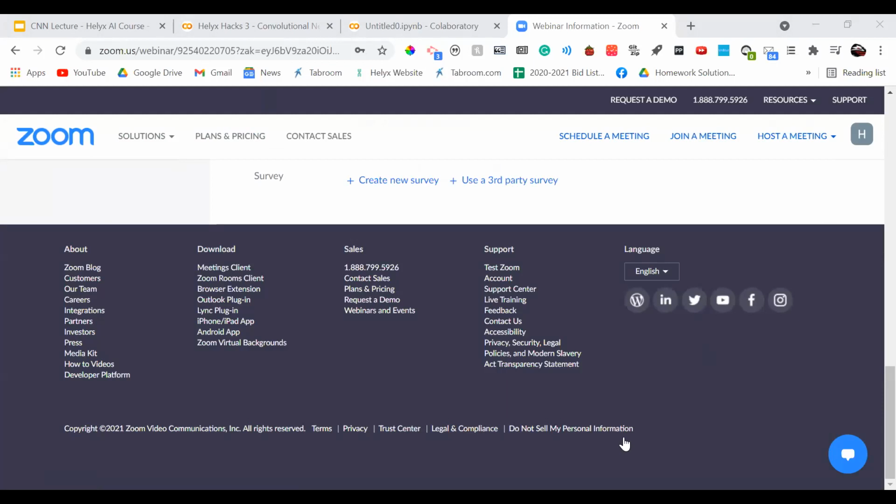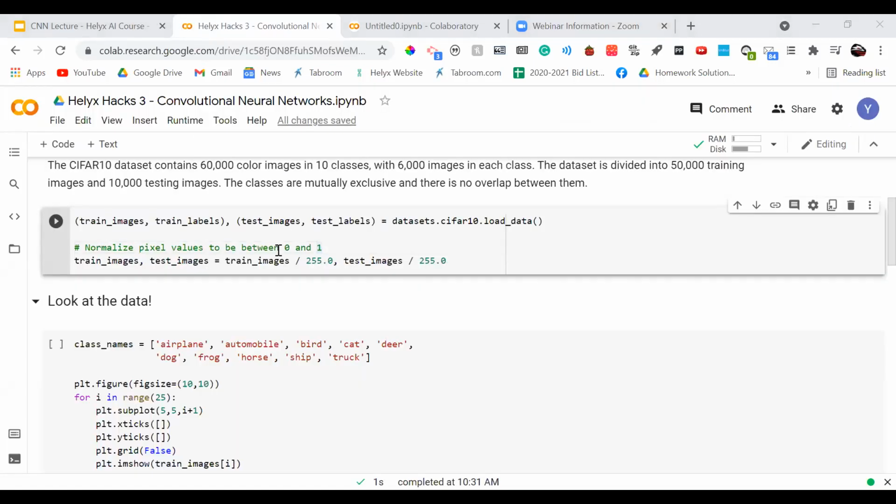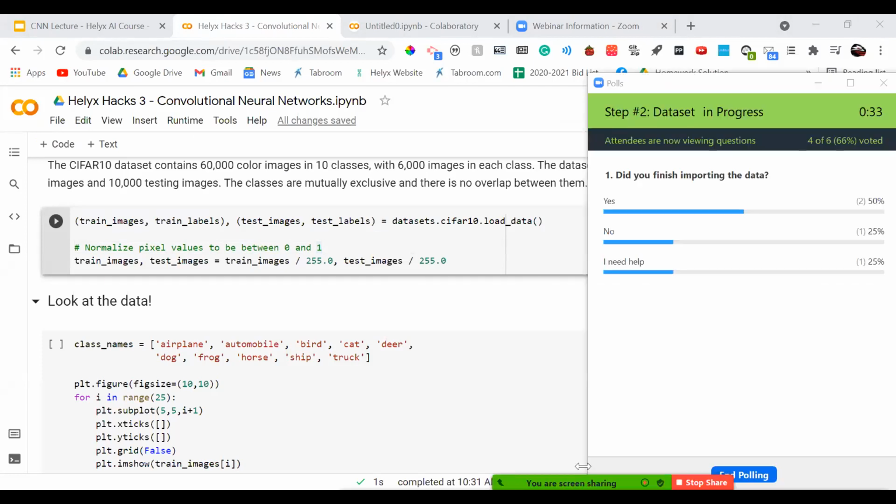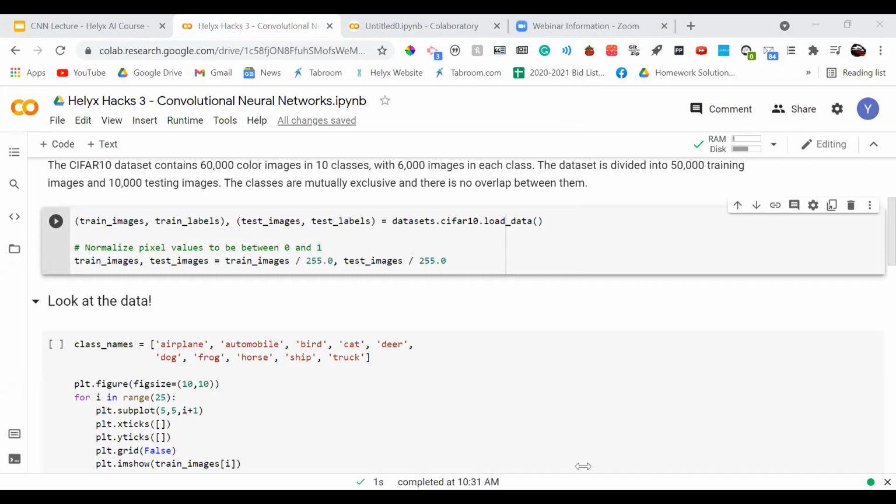Okay, someone said they need help. Take your time. Whoever said they need help, please use the chat, and if you click all panelists, if you're not comfortable asking in front of everyone, I'm the only one that can see it. So please feel free to use that function.